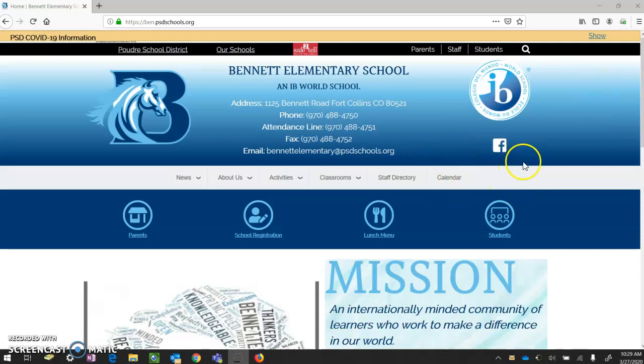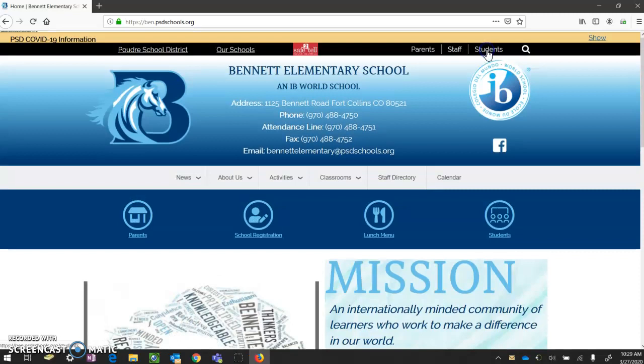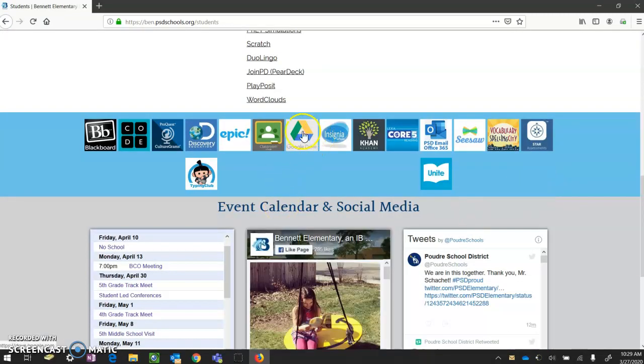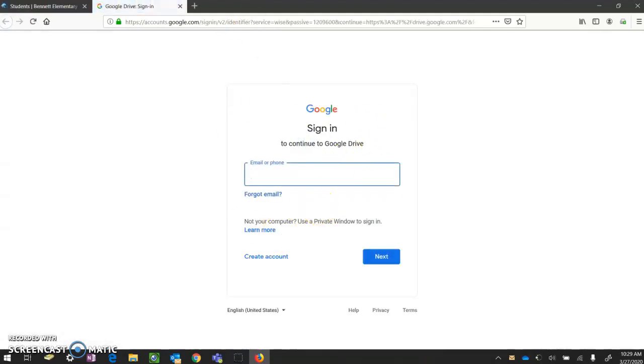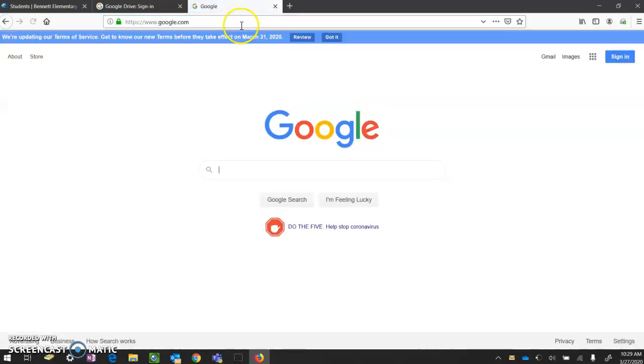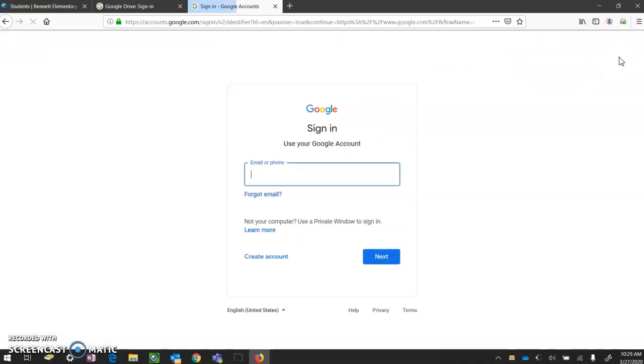So in order to get on to Google, you can either go to the Bennett website and go right up here to Students, and then scroll down to find Google Drive and click on that. It should bring you to here. You don't actually need to do it that way. If instead you prefer just to go straight to Google, you can do that. You'll notice that we have right up here the sign in. If you click the sign in button, it brings you right to the very same place. So either way works. It doesn't make any difference.